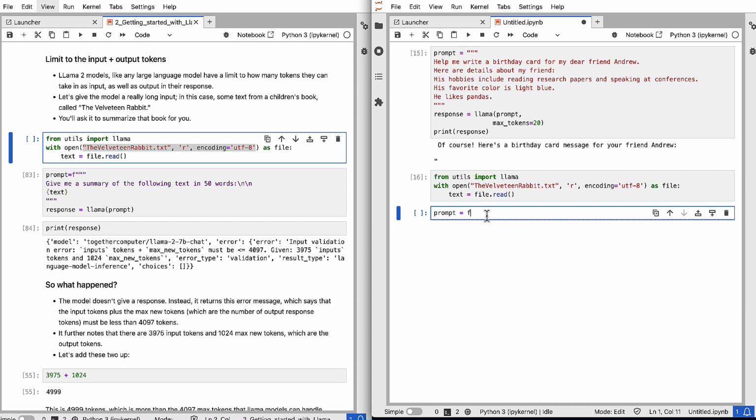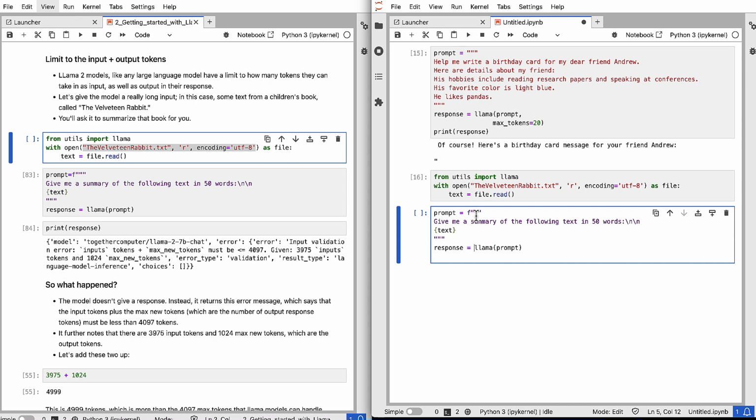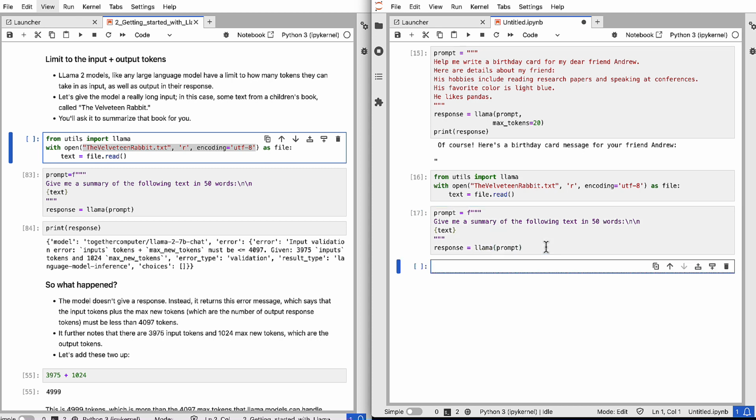So now we're going to say, give me a summary of the following text in 50 words. Just adding some new line characters. And then now I'm putting in that text from The Velveteen Rabbit. Okay, llama call prompt response. As a reminder, in the helper function that we've written for this class, the max tokens is by default set to 1024. Okay, now let's see what happens.